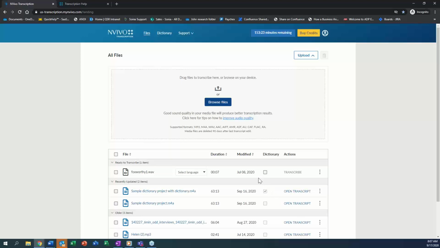As you can see here, once the items are already transcribed, the checkbox remains to indicate whether the dictionary was used or not. Let's review our project with the use of the dictionary.